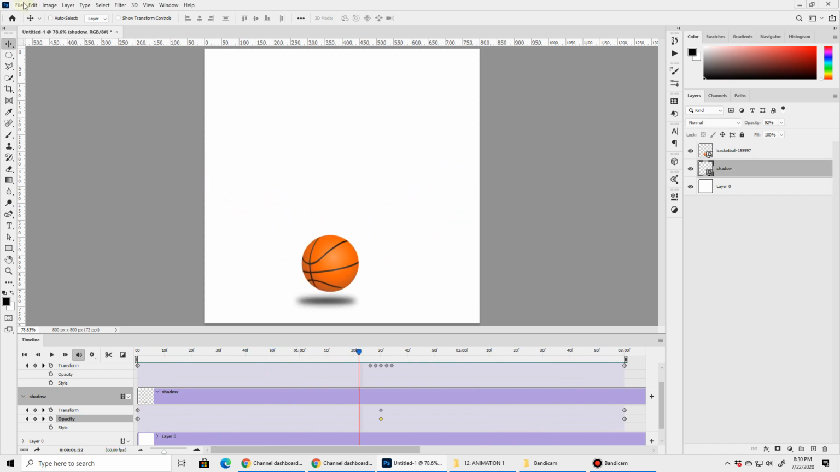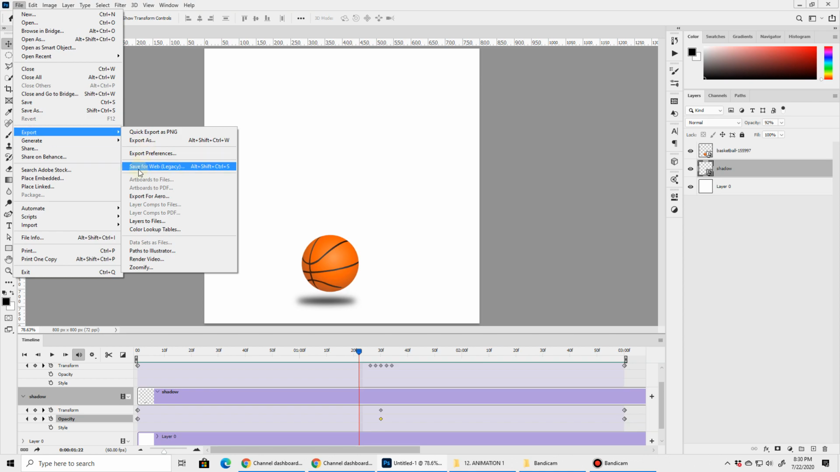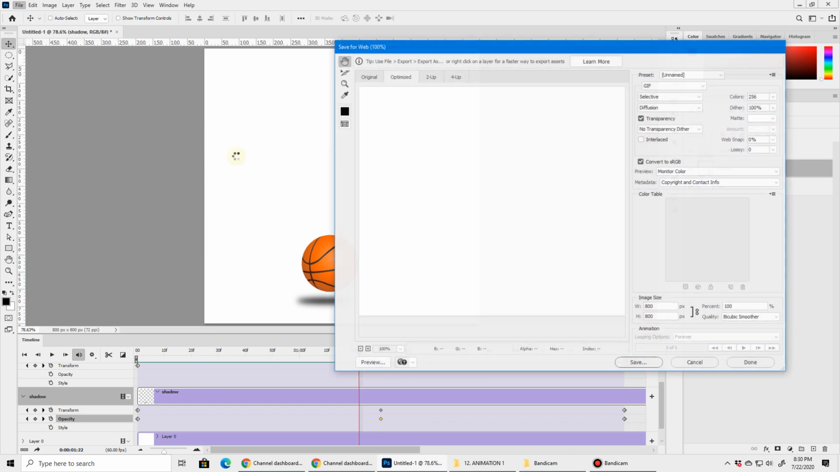And just to finish things up, let me save the video. We can pause it, we can go to File, Export, and we can go to Save for Web. And that will give us the options to save it as a GIF file. Also, we can save it as a video file.